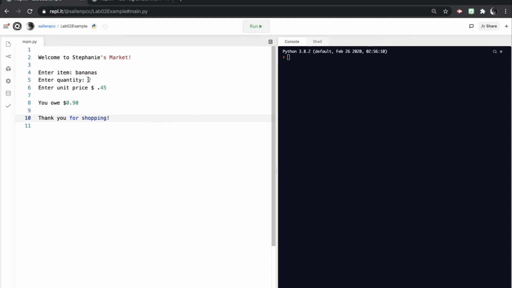So now that I've planned out what the user experience is going to look like, I can use this data when I'm testing my program, because I already know that if I enter bananas 2 and 45 cents, it should say you owe 90 cents. Okay, so when I test my program, this is what I should see. So I'm going to go ahead and comment that out.